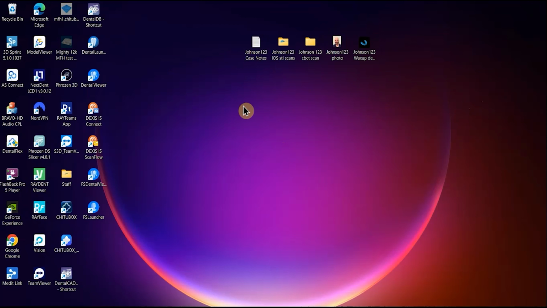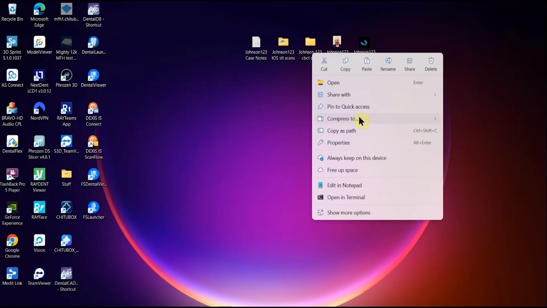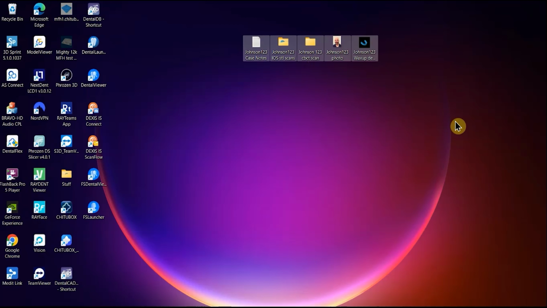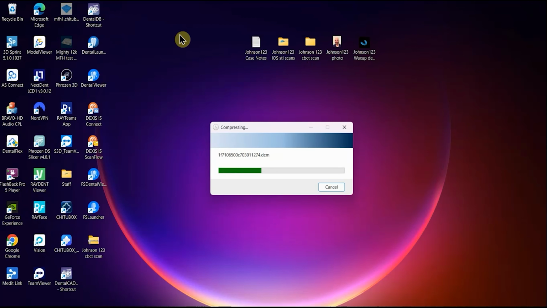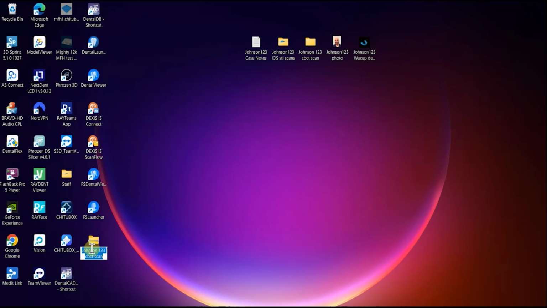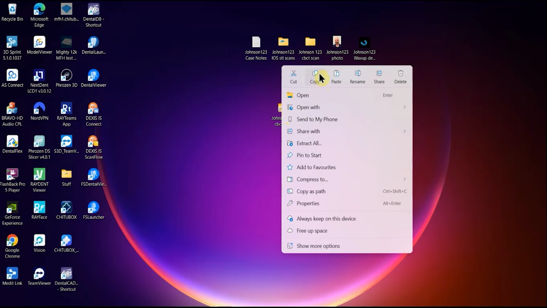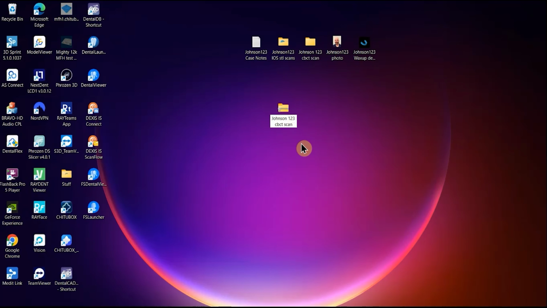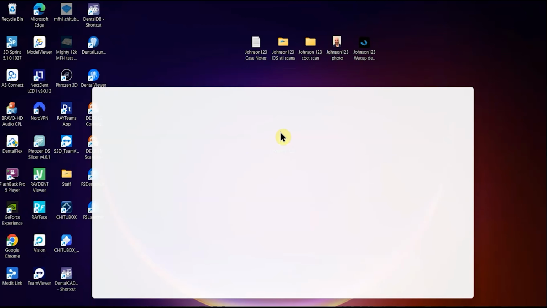So once we've got all that together, we can highlight the lot of it and right-click and compress to a zip file, and we must do this. This is essential. The file is too big if we don't compress it to a zip file. And it's just outputted that zip file on my desktop. It has picked one of these file names to give it, so we will just change that to remove the CBCT scan part. And there we've got our zipped up file with all of our data in it. If we just click it, you'll see there's all of our data together.